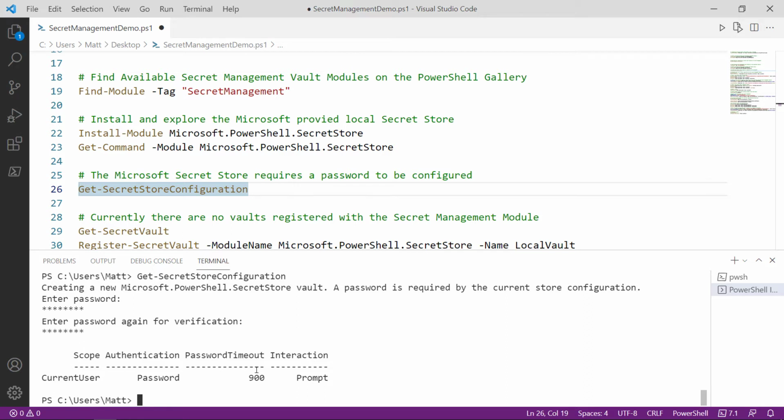And then it's gone and got me the secret store configuration. Now you can see there that it does have authentication set to password. So if we were to use Set-SecretStoreConfiguration, we could actually set the authentication to none, so that when you want to use secrets from this Vault, you don't have to authenticate at all. Now, obviously that is reasonably dangerous in that you do have secrets in here that you want to try and keep protected. So it would be a good idea to have some authentication around it.